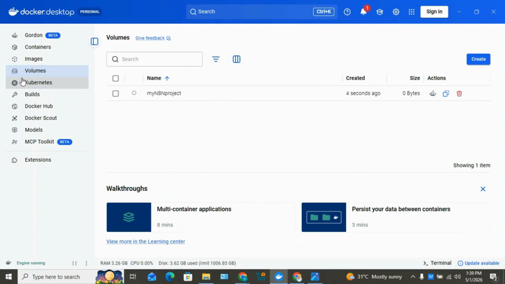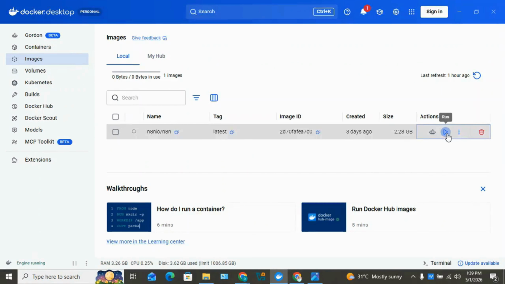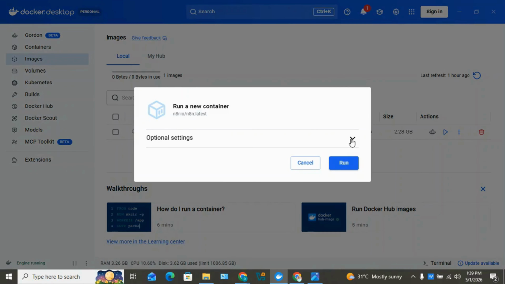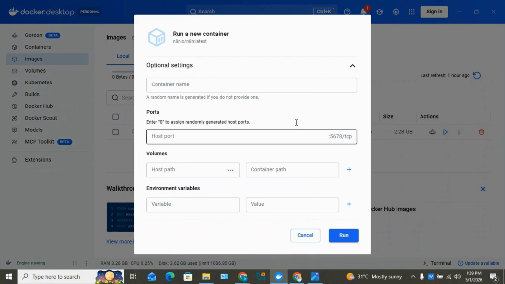Let's go to images and click on run here. Let's click on this drop-down arrow, optional settings. Under the ports field here, we want to type 5678.